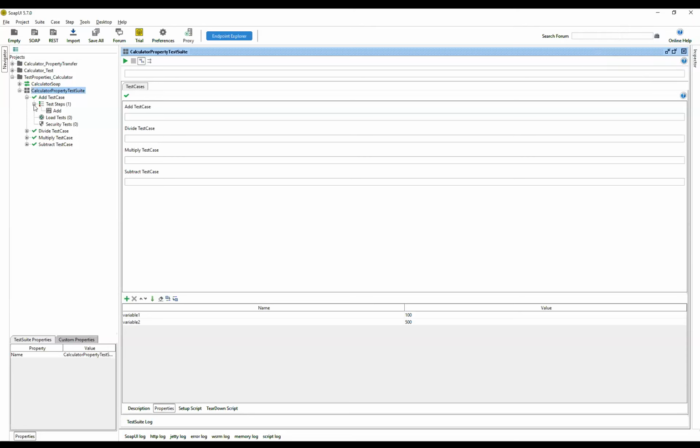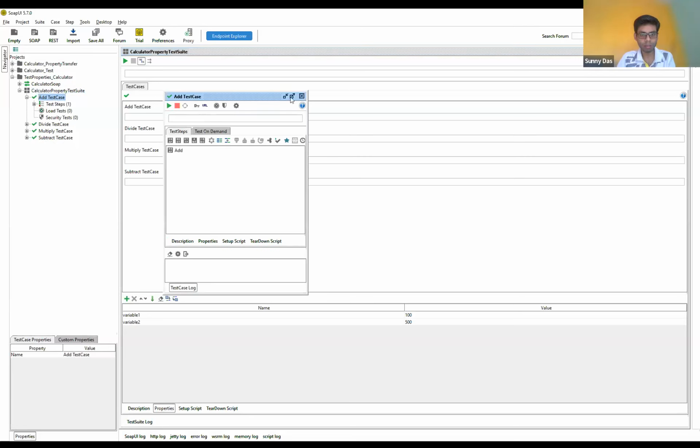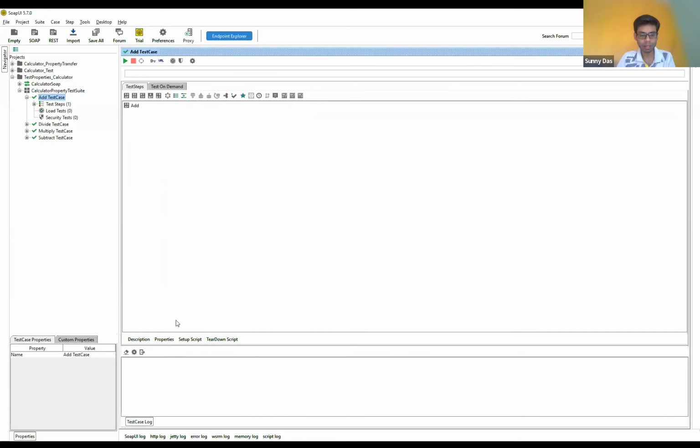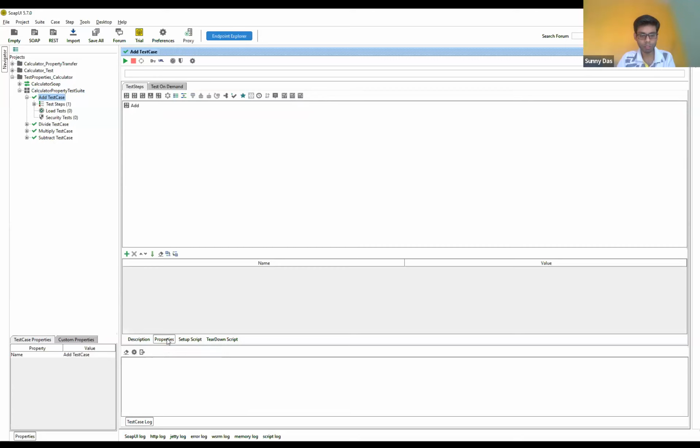The next thing is we can also have properties at the test case level, right? To add a property at the test case level, we need to double click on the test case. If we double click on the test case, this window will appear, and here we have this properties option. Here also let me add two properties with the same name. It will be variable one, and the value I am passing is say 1000, and I will add another, variable 2, and this will have the value say 10,000. Fine.